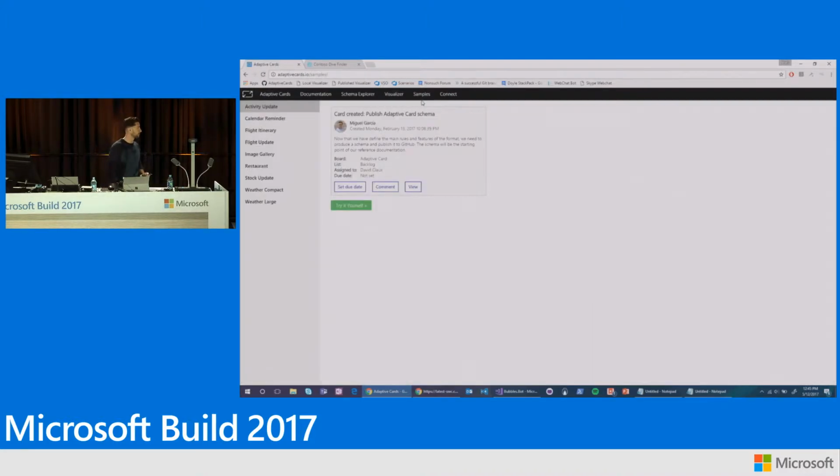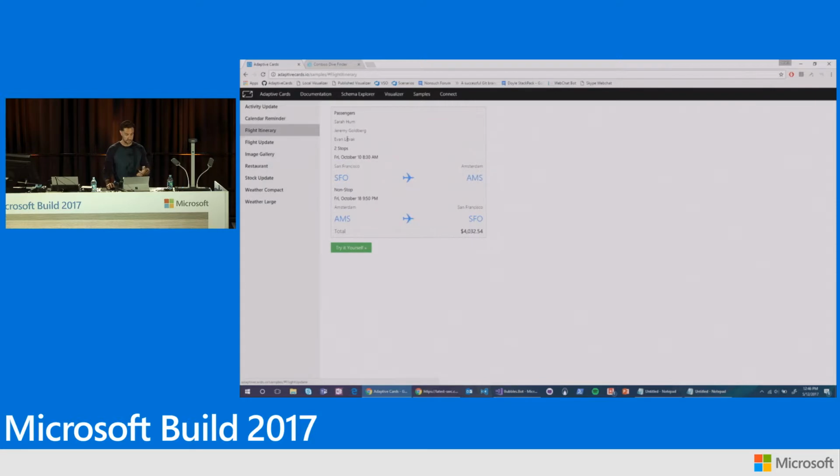If you click on samples, we've created a couple scenarios. So here's an activity update. Here's a calendar reminder. We did the flight itinerary. We did flight update. And what these were basically experiments of, we're trying to recreate Facebook's templates. And we use that, frankly, as a litmus test to see, is our schema powerful enough? Can we recreate these things? Which means I do need to emphasize these are not templates. These are just scenarios that we put together to try and validate that our schema could enable some certain things.